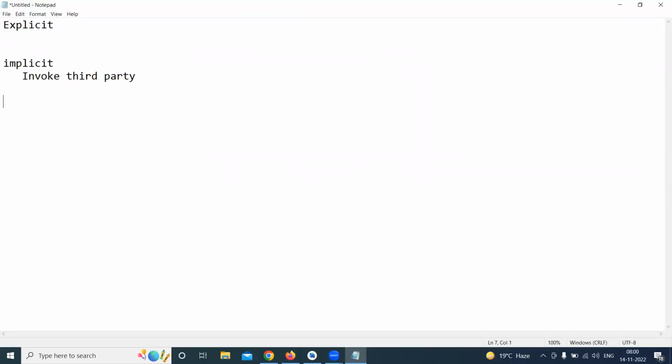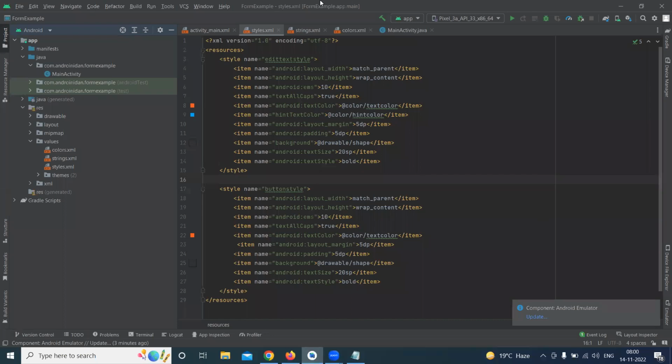Like I want to open the camera, or I want to open one URL, means a browser. Such kind of third parties we will use here. First we will see how we can do this. Syntax-wise also, it is almost similar.